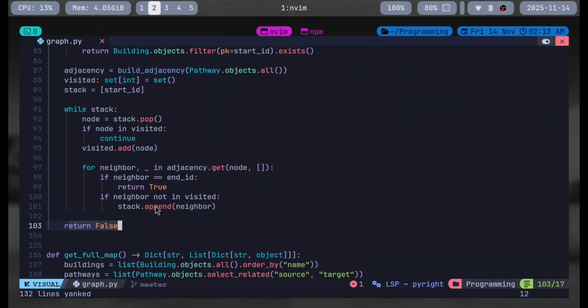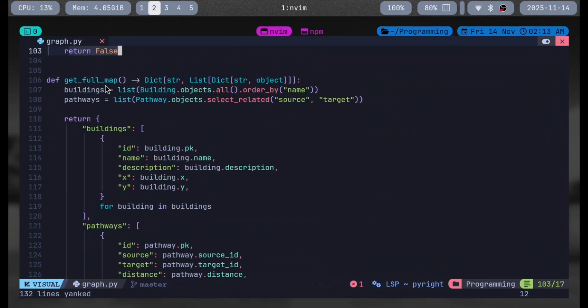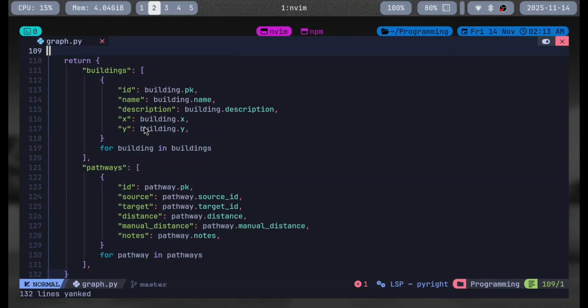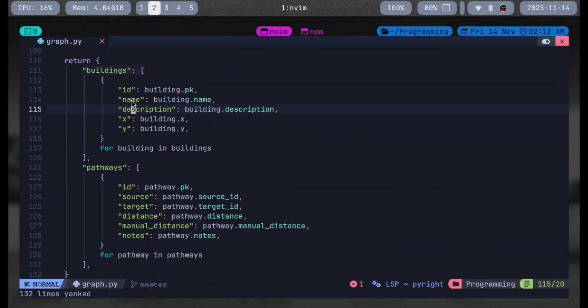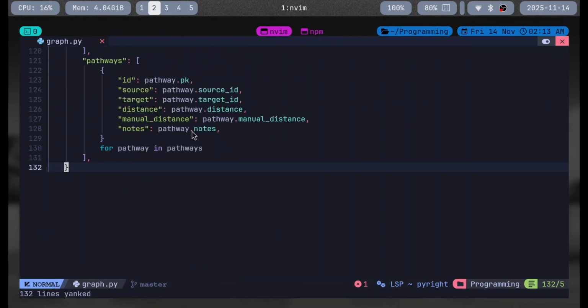So for our final function, the get full map, this just exports all nodes and edges to the front end. So we query the database for all the building objects and all pathway objects, and then it will get the related building objects in the same query. It will then return a JSON serializable dictionary with buildings and pathways and their respective model attributes. That is all.